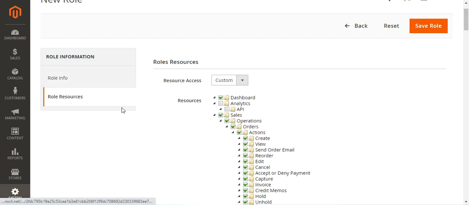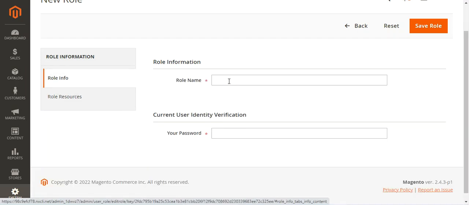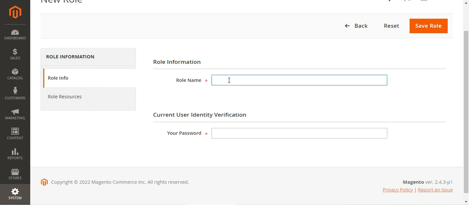Before coming to the role resources, let's give the role info with the role name. Let's set it as dashboard and sales section access role. Here I'll give the current user identity verification. That means the current user, or the admin who is logged in right now and creating this particular role. For his account, we have to provide his password, so I'll provide his password.